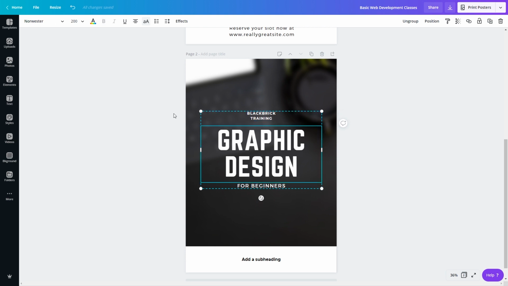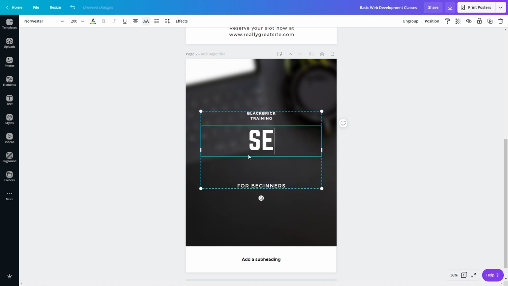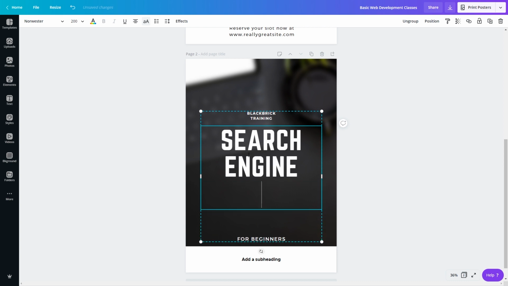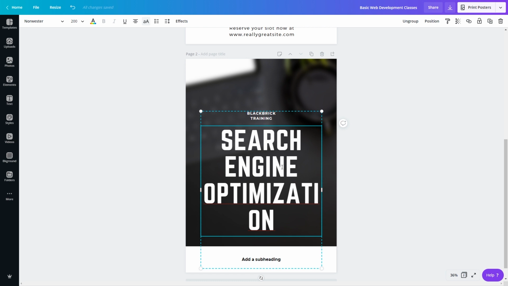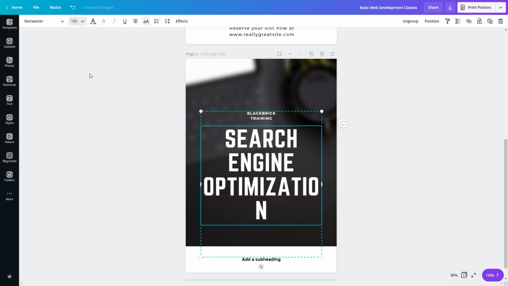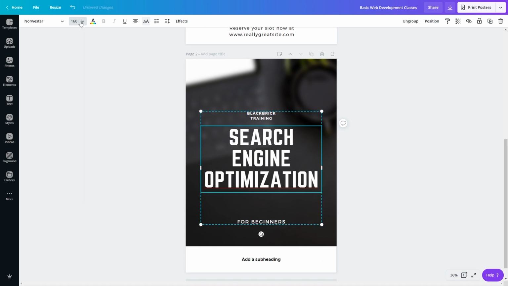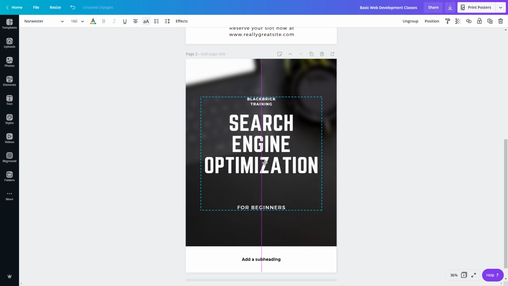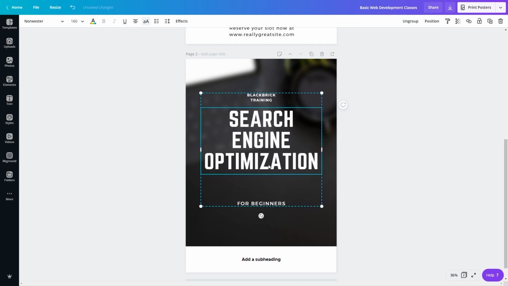so I'll move on to this main heading text in the middle. And this poster is going to be a promotional poster for our SEO Masterclass. So where it says graphic design, I'm going to change it to say search engine optimization. And as you can see, this is a little bit too big, so I'm going to have to make this text a bit smaller. I think maybe 180 will be good. That's still a bit too big, so I'll make it 160. Perfect. So I'll center this again. I think just here looks good.